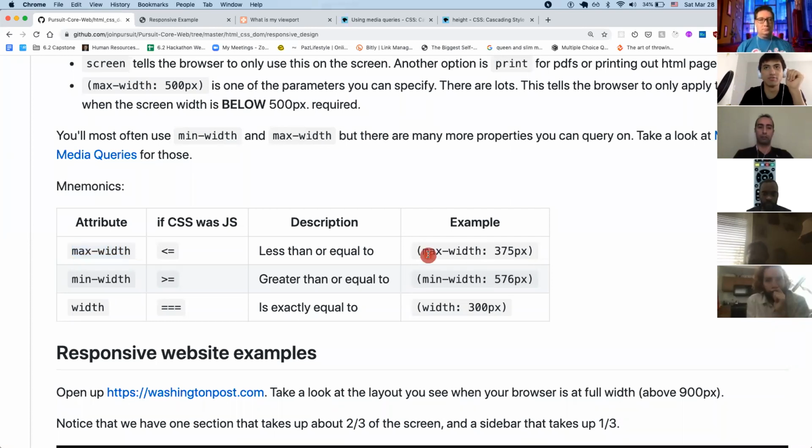So this is why I was confused at the beginning, about the mental model. I didn't have a good mental model for that, like max also meaning less than or equal to. Min width is the opposite, greater than or equal to. So min width 576 pixels means when the website is at least 575 pixels or greater. And then width is the one we talked about. If CSS was JavaScript, that would be like the triple equal sign, exactly equal to. But I've never used this myself, for instance.